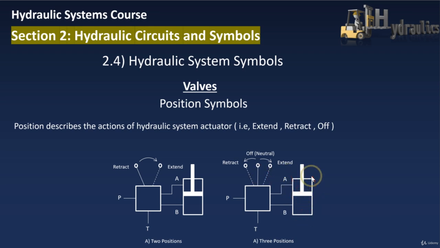In some applications I need to hold a weight, for example. So the valve within this hydraulic system should be a 3 position valve, or include a position to hold the actuator. So this is in brief the position explanation for a valve.